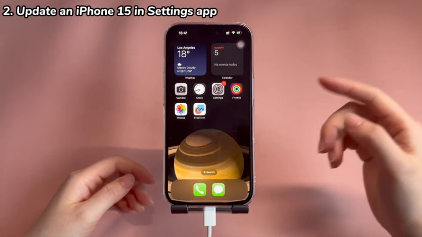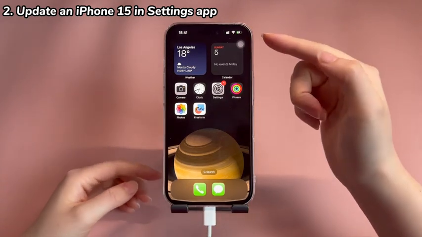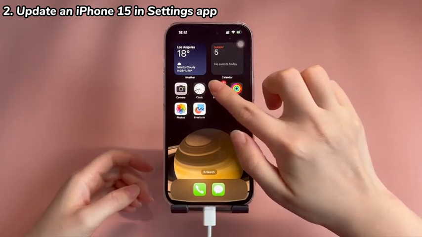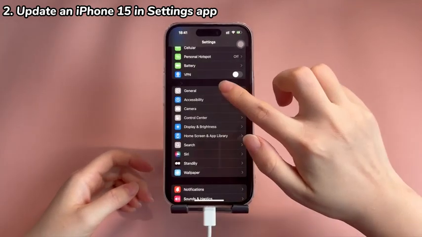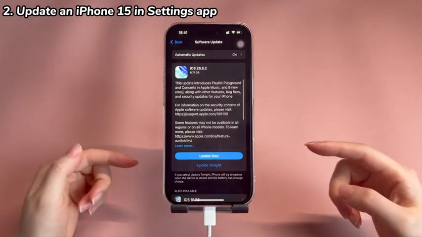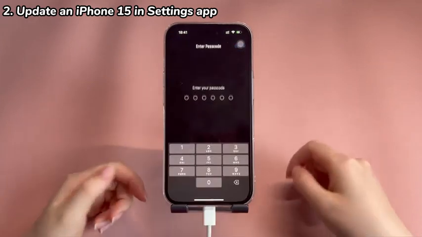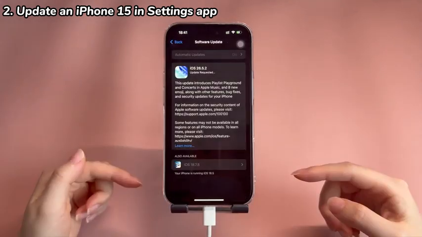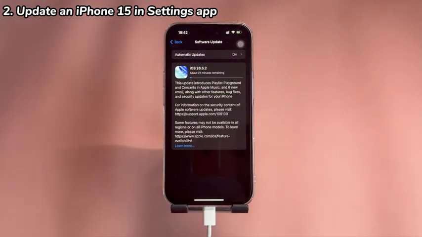Alright, now, connect your iPhone 15 to Wi-Fi and plug it into a power source. Then, open the Settings app. Tap on General. Choose Software Update. When a new iOS is listed on the screen, tap Download and Install. The update will be triggered soon and tell you the estimated time that the process requires. Just wait for the process to complete.